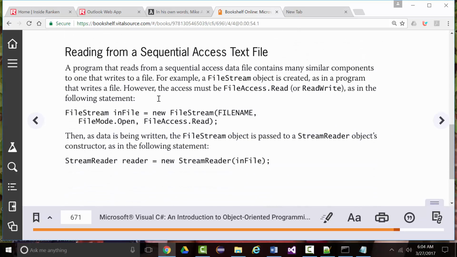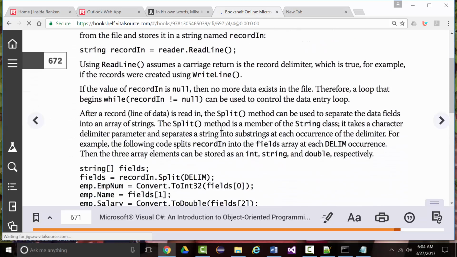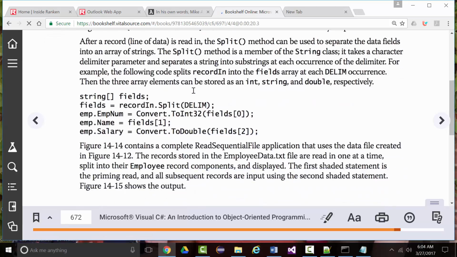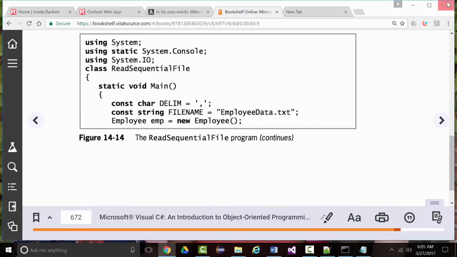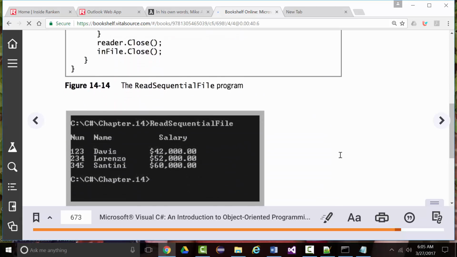In much the same way that you can write to a sequential access file, you can read from it. Again, you want to open it with read mode and associate a stream reader object with it, and then you'll be using read or readline. And they give an example here where they use the same employee file they were working with before, and now they're going to read from it.